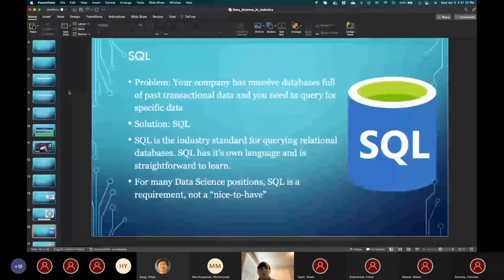We'll start with SQL. The problem that it's trying to solve is that your company has massive databases full of past transactional data, and you need to query for specific data. Imagine you're working in a supply chain company where you have hundreds of millions of past transactions, and you need to find a trend in a specific product type to identify how much we should be stocking the shelves with that product type so that our customers don't run out when they're buying it in the store. When you're thinking about looking at a big database, and relational data, the solution almost always is SQL.